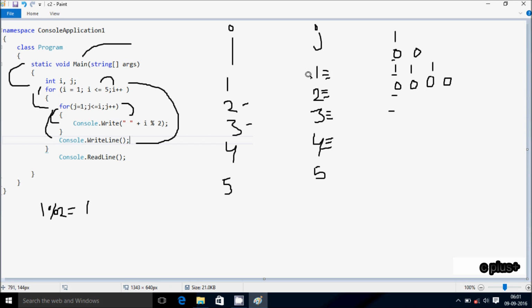So here j starts from 1. Check the condition: 1 less than or equal to 5. The condition is true, so it coincides. So here Console class dot Write method, i mod 2. The i value is now 5. 5 mod 2, the value comes 1. So 1 is printed. Hereafter j increases, so j is now 2.